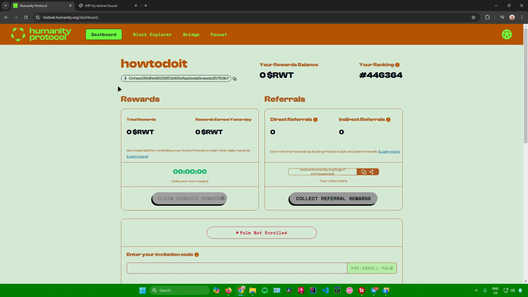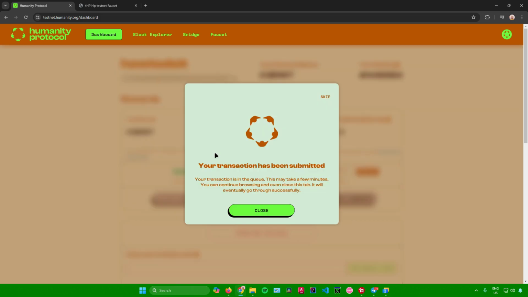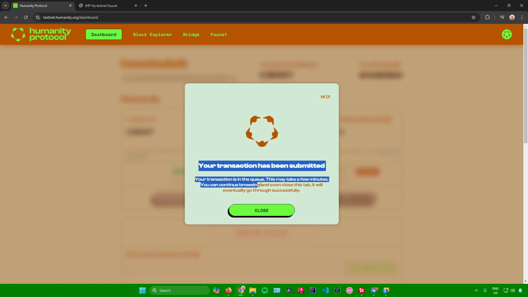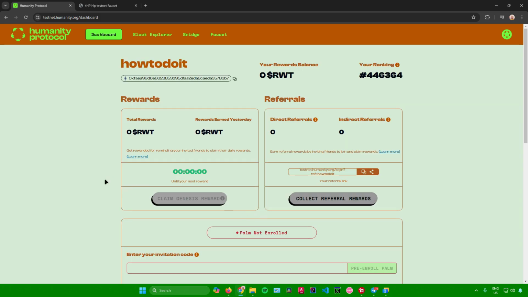Then go back here in Humanity Protocol, and click on claim Genesis reward. It says right there that your transaction has been submitted, so your transaction is in the queue. This may take a few minutes, so you can continue browsing and even close this tab. It will eventually go through successfully. So after that, just wait until you get your reward. It might take a few minutes, so all you have to do is wait.